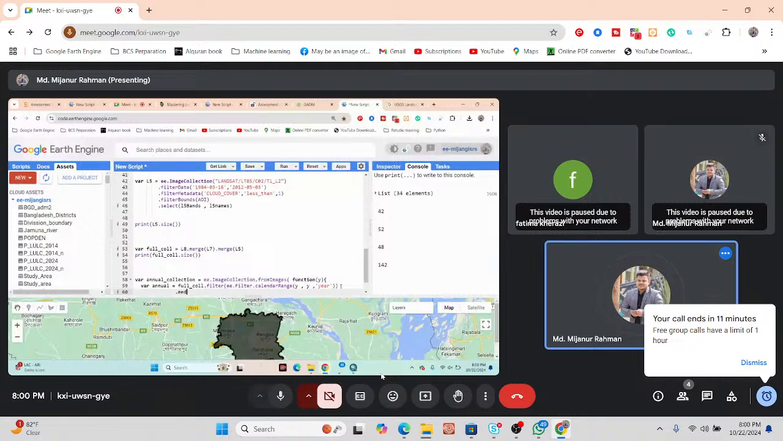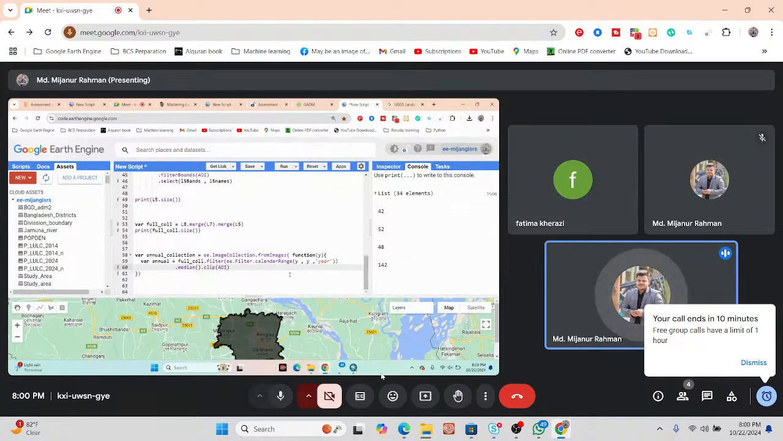So median. Okay, and then clip it with your study area, which is the AOI. So this is the function. In this function, what I do is, I have a total of 142 images. I want to convert these 142 images into a total of 34 years of composites. So first of all, I filter the 142 images yearly, and then for each year I create the median composite. So this is my function.